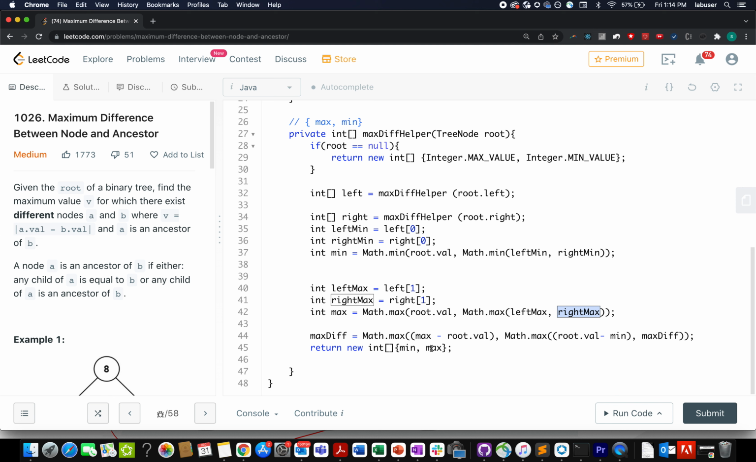And now comes the interesting part where I'm updating the maxdiff variable. Maxdiff is equal to Math.max. Definitely one contender would be maxdiff. The other contender would be root.val minus minimum, so considering root as the ancestor node minus minimum, as we talked about in the presentation. Similarly, the other possibility is the maximum value minus the ancestor node. The same thing that we talked about in the presentation. Once I am done with this, I simply return a new int array and pass in the min and max values that we have just identified.